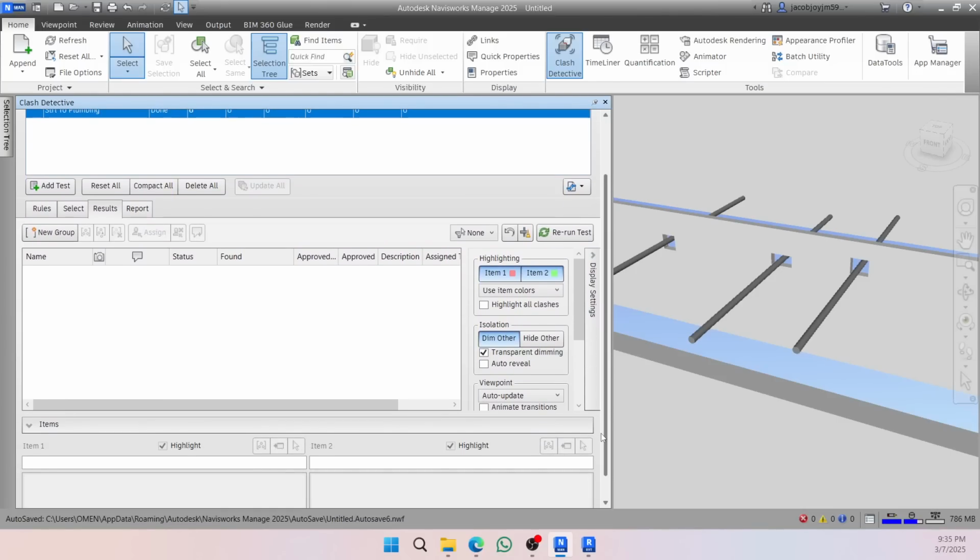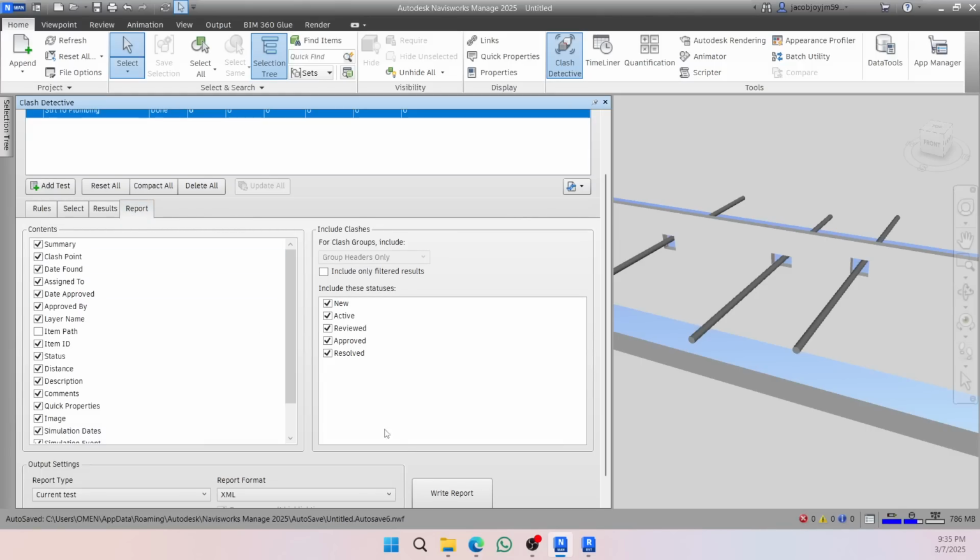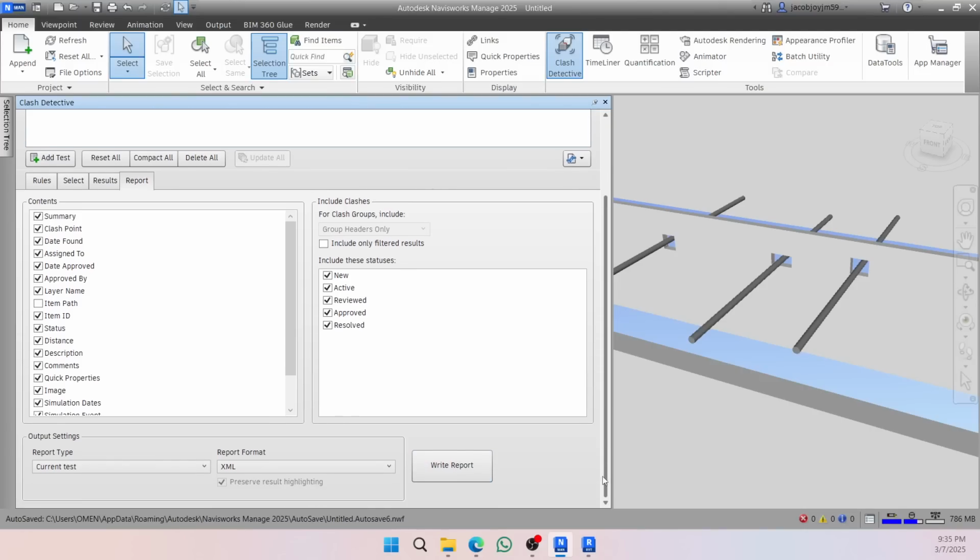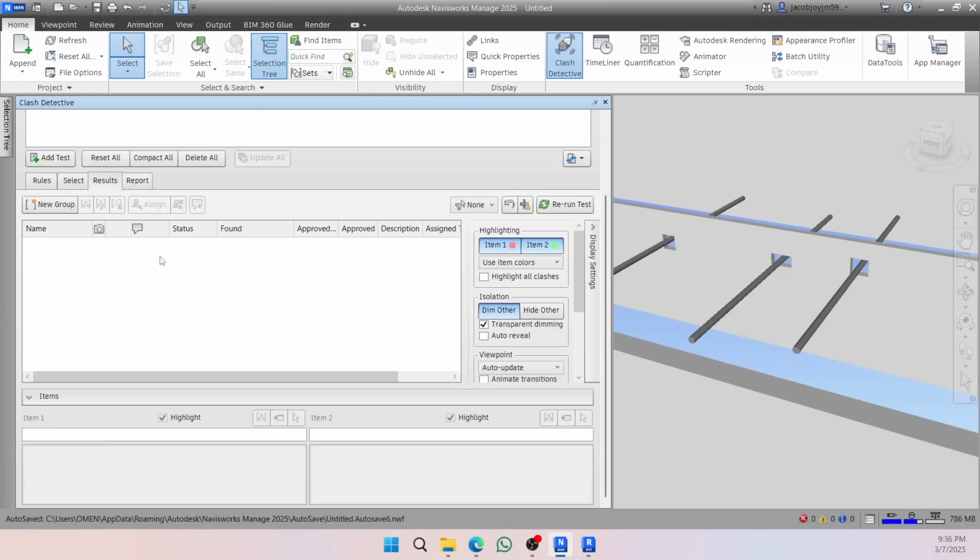In case you want to export the clash report, you can go to report and then you can write a report. You can write it as a text file or as a HTML. You can just write report. So for now I don't have any clash, so I don't have to export the clash as a HTML file. So now the clash is resolved, so my work is done. Okay, so this is how we have to find the clash and resolve the clash.